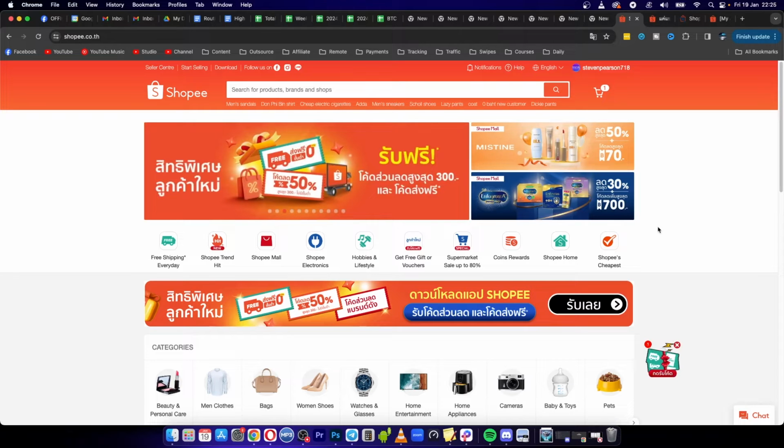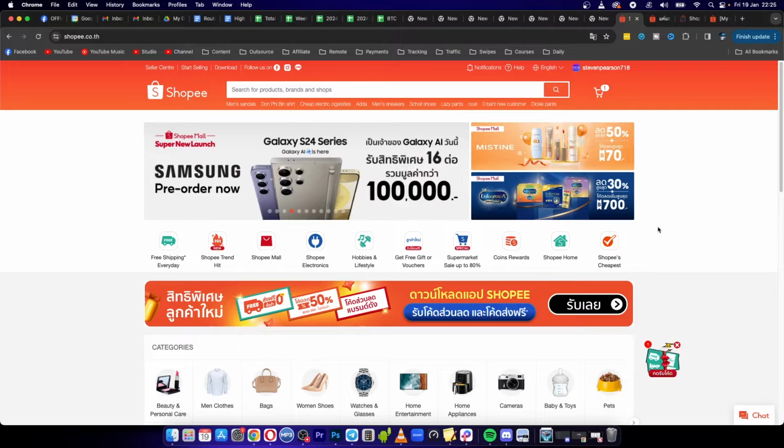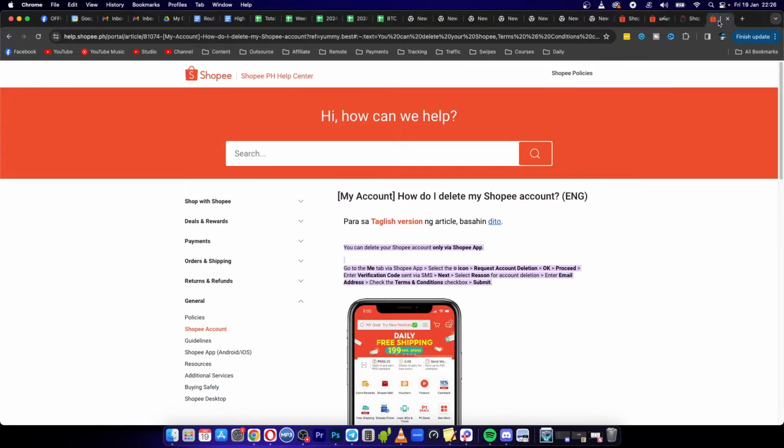Welcome to this video, how to delete your Shopee account on PC. Is this even possible? If I go to the article right here, it says you can delete your Shopee account only via the Shopee app. Now this is in January of 2024. Maybe in the future they're going to add where you can delete your account via the desktop website.